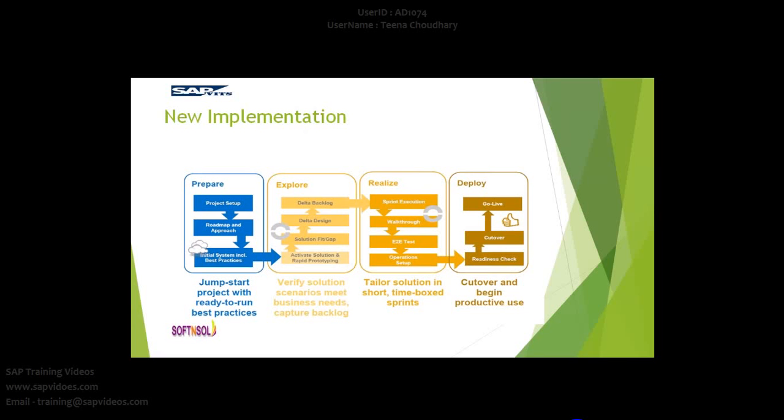Explore phase, where you will verify the solution scenarios, whether they are meeting the business needs, and capture the gaps or backlogs. So the first thing, activate solution and rapid prototyping. I told you prototyping is what? You show him something, he'll say, no, this is not the thing I was looking for. So identify the gaps, which will help you in the fit-gap solution, and you will be able to get the information on what is the delta part that is missing. So delta design, and you will identify the delta backlog.